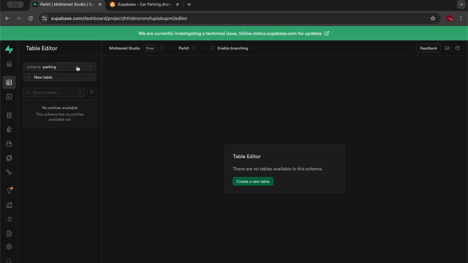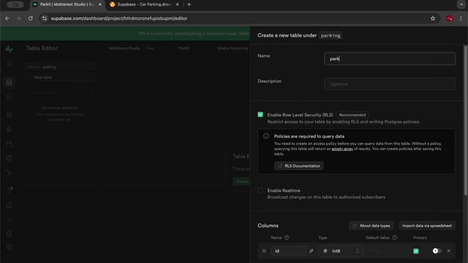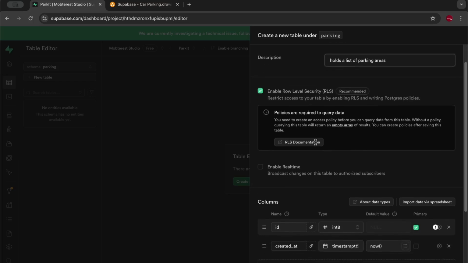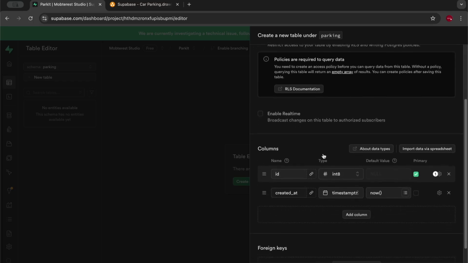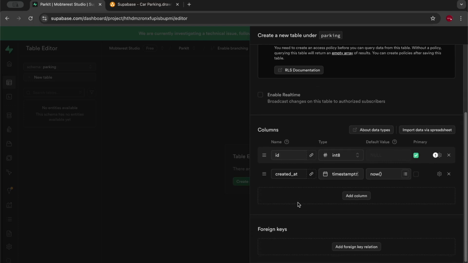So now that we're in our parking schema, let's create a new table and call it parking area. We'll give it a description. So it holds a list of parking areas. I'll share a CSV file in the GitHub repository where you can upload some of the list of parking areas for your own testing. We'll leave the settings as they are, and it comes with the default columns. So now we can proceed to add new columns.